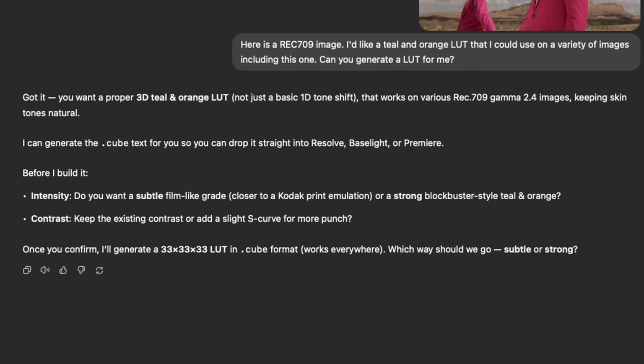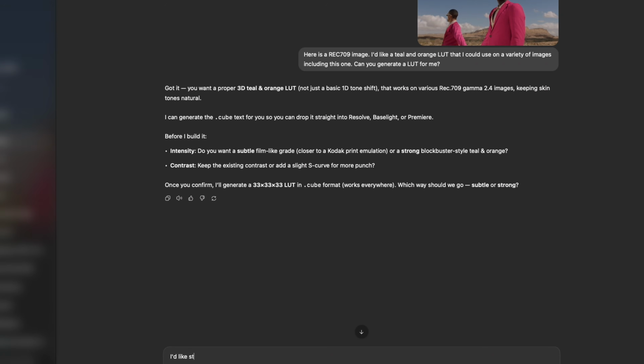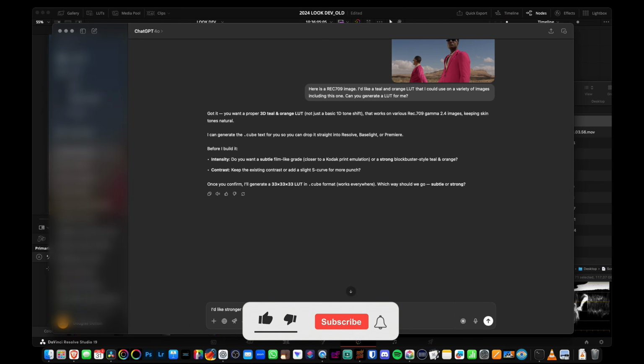Okay, so add like stronger filmic contrast and blockbuster colors.